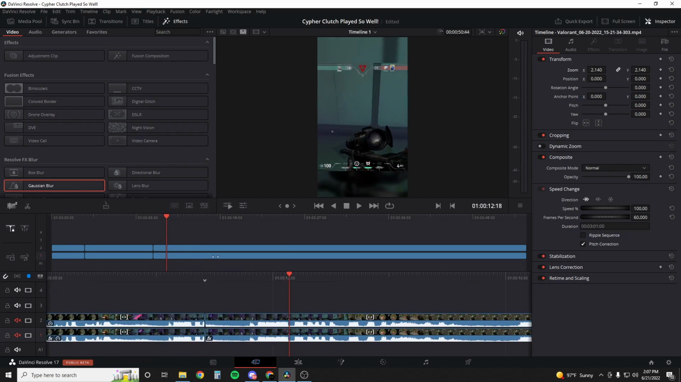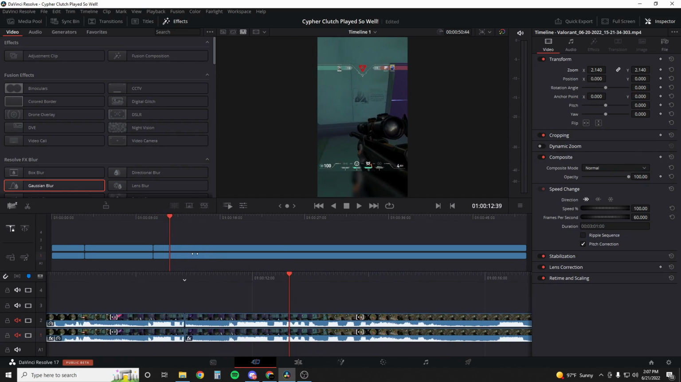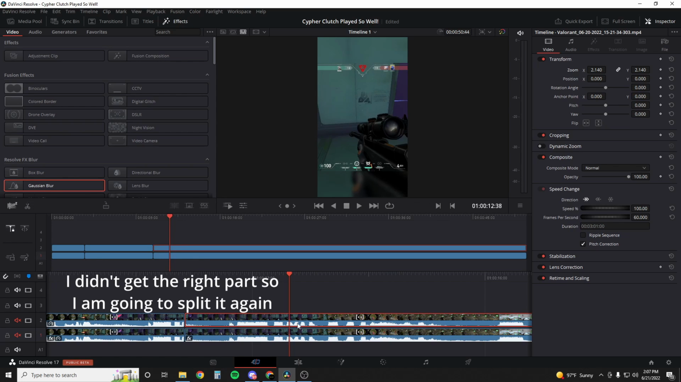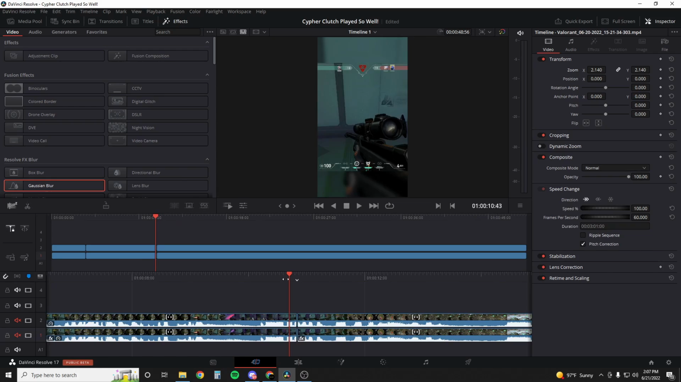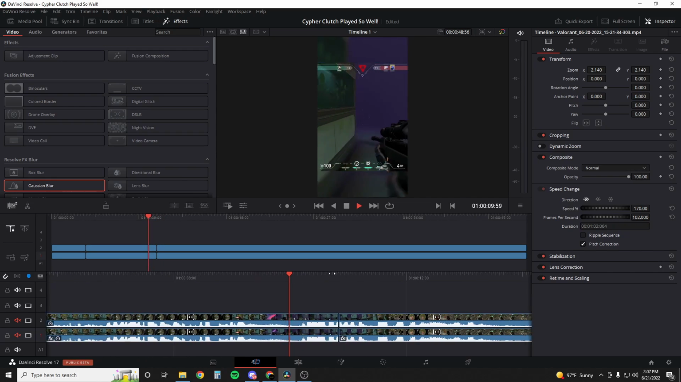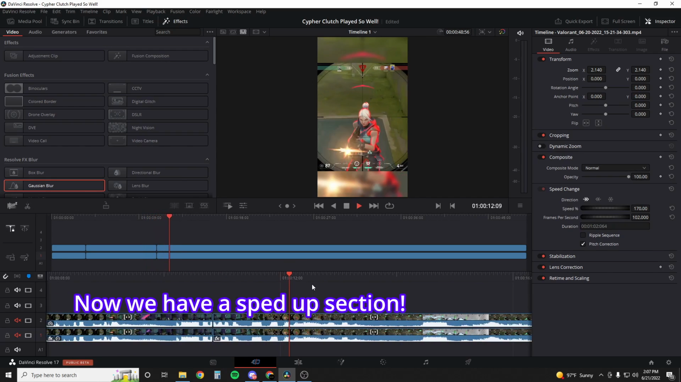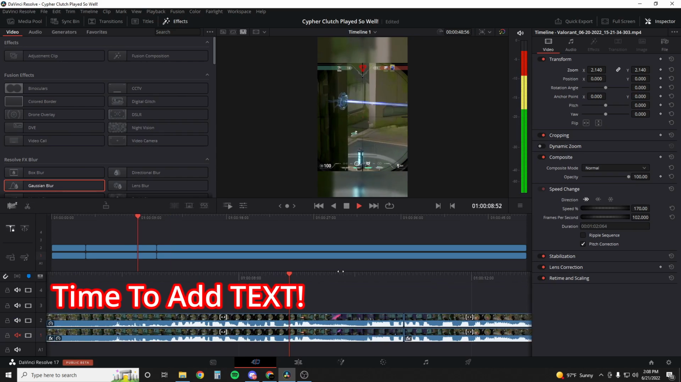Oh, okay. I grabbed the wrong sequence here, so we want to actually split right here. Split, we're just kind of lining everything up right now, delete. Alright, and that should be a fairly smooth transition. Cool.